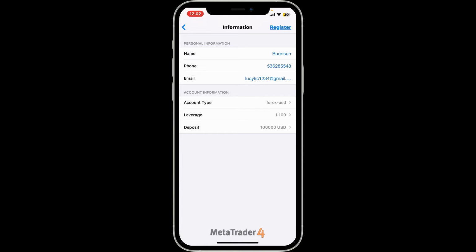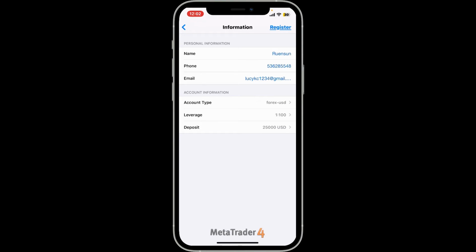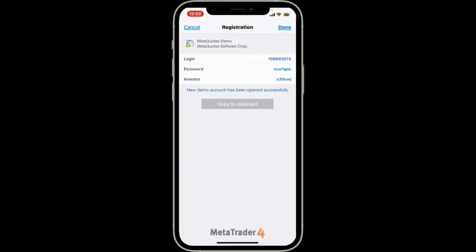Enter the rest of the account information such as leverage, where you can select the leverage option that suits your preference, and then enter the amount of virtual money you want to have in your account right next to deposit. Finally, click on Register at the top right corner. And there you have it, you have successfully created a demo account for MetaTrader 4.